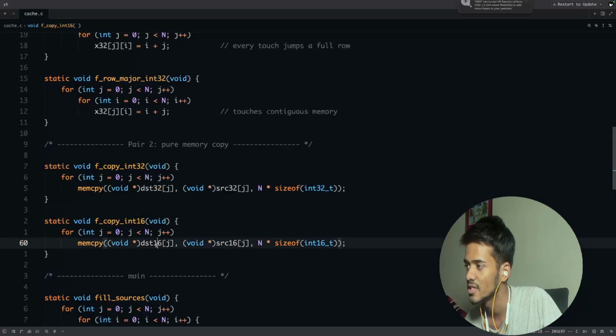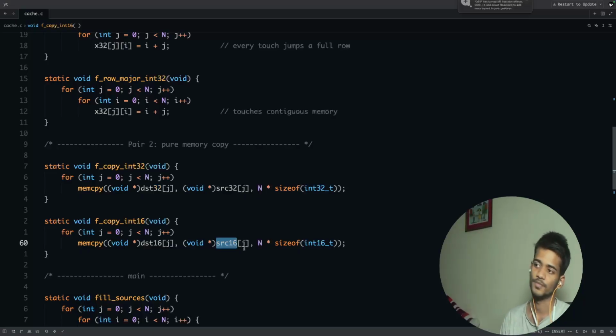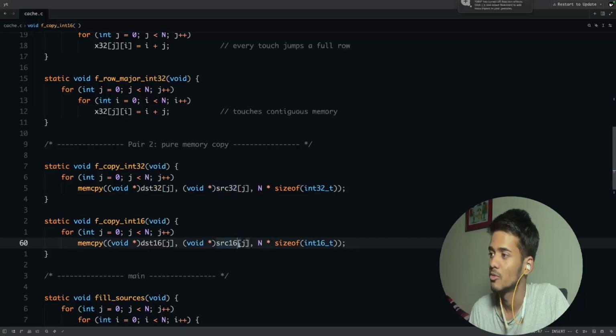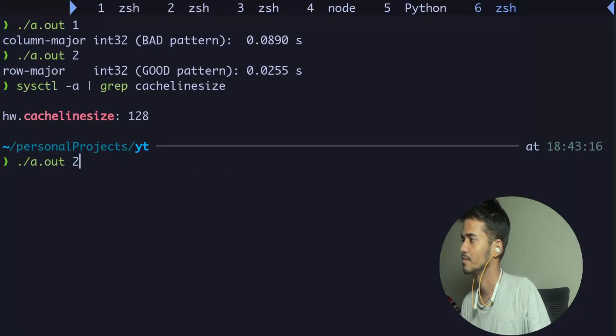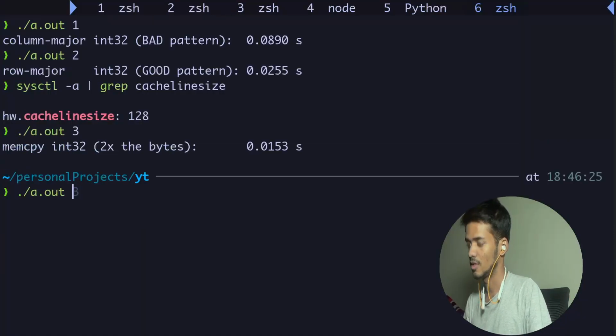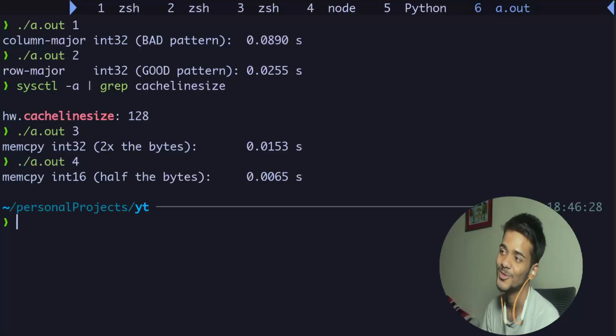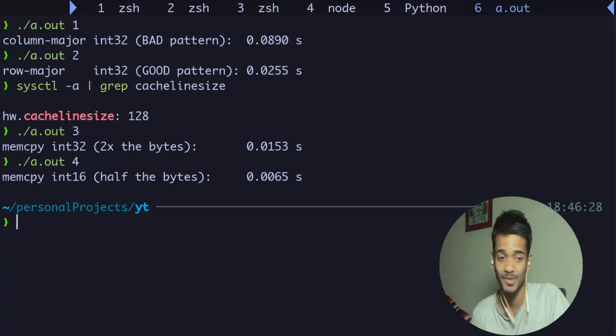Over here, the only difference is that this is a 16-bit integer array, and this one is a 32-bit integer array. So what do you think? Which one will be faster? Just thinking from the concept that I have just taught you. If you had the time to think about it, let's just try to run it, and I'll tell you the answer. Okay. So as you can see, there is a very close to 2x speed bump, right?